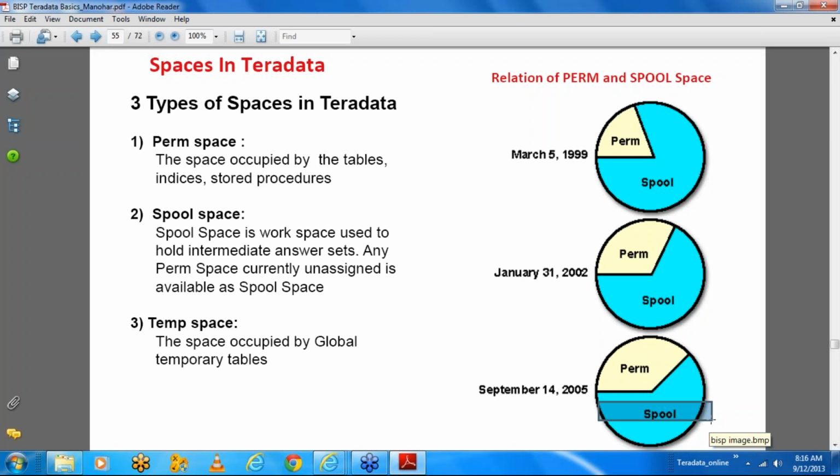The perm space is to hold the data for permanent purpose. The spool space is for an intermediary purpose which won't hold data permanently. For only the transformation purpose it holds the data, and once the transformations are applied, it will give the data back and release the space. So the spool is a shareable resource. The perm space is permanently allocated space.